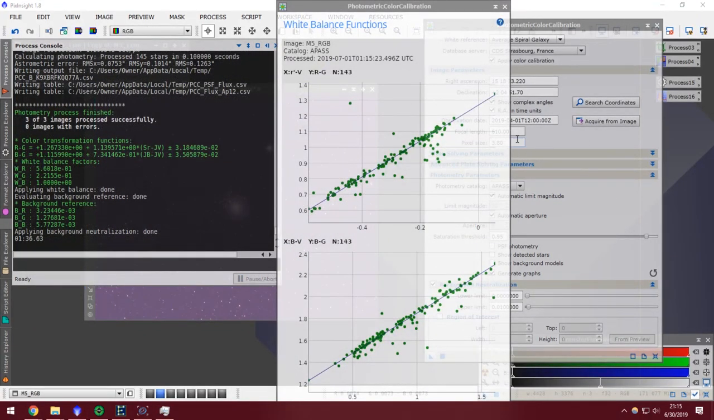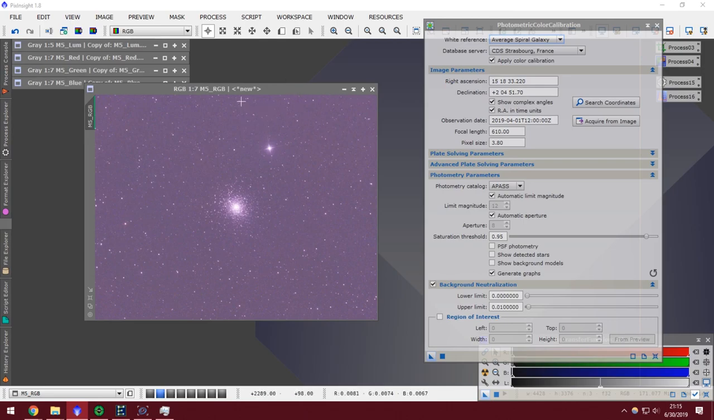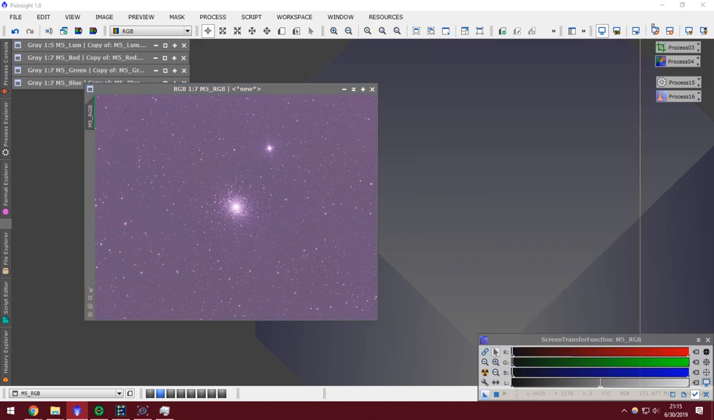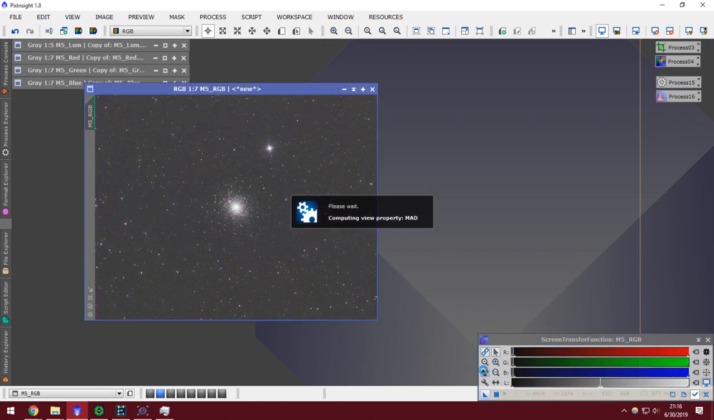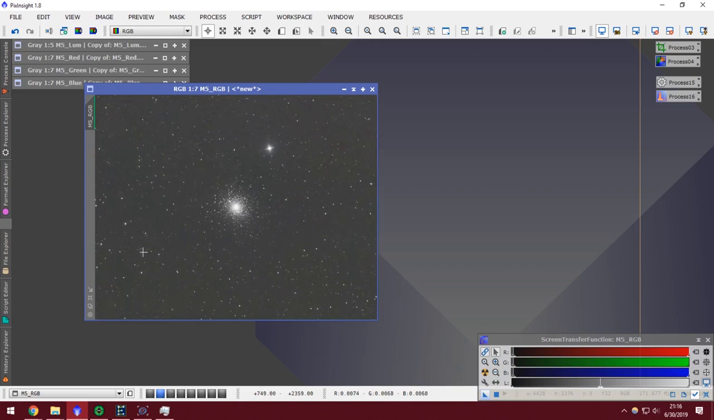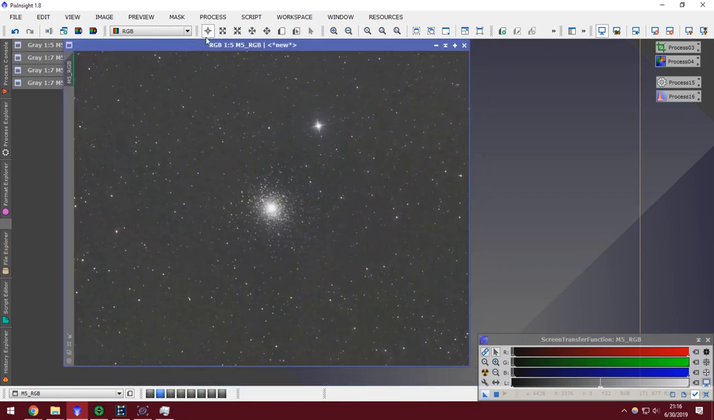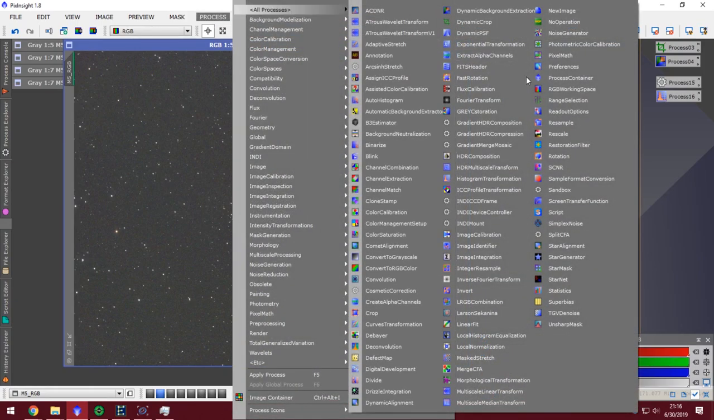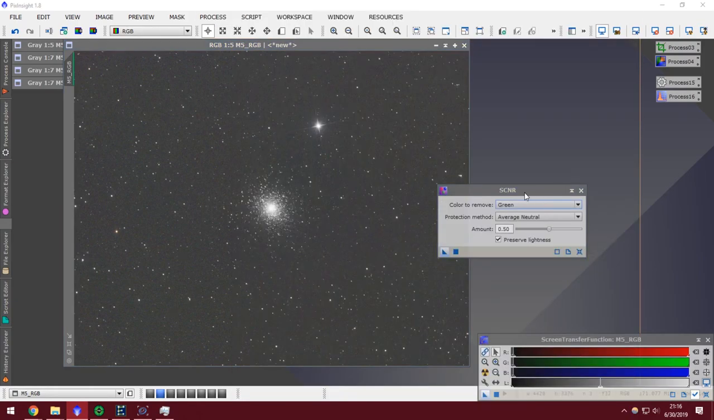All right, so photometric color calibration finished. We have this nice graph. I have no idea what it means, but we don't have to worry about that. So our image is kind of pinkish right now. We'll just close out this. And we just have to reapply the screen transfer function. However, now we can link the RGB channels and stretch them all equally. And you can see now we have a nicer image. But it's still a little bit green overall. So I typically run the SCNR process after photometric color calibration.